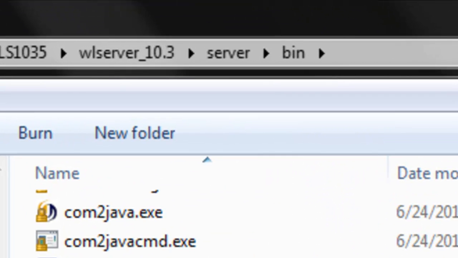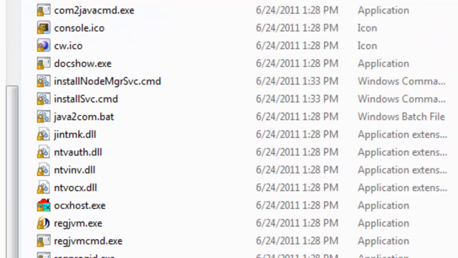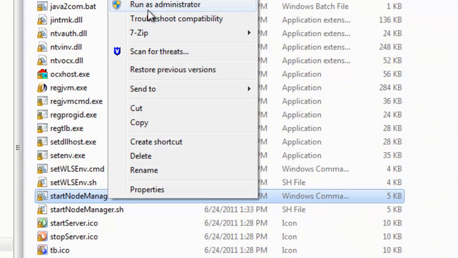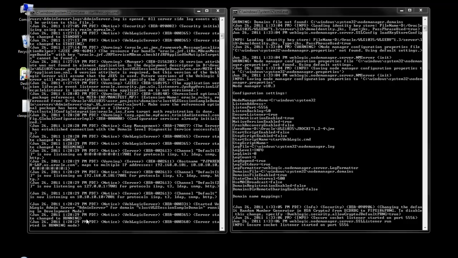While the admin server is starting, go to the WebLogic server home directory to its server bin directory and start Node Manager. Once the admin server is in running mode and the Node Manager has been started, open up a browser to go to the administration console.